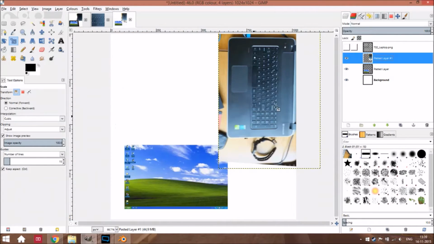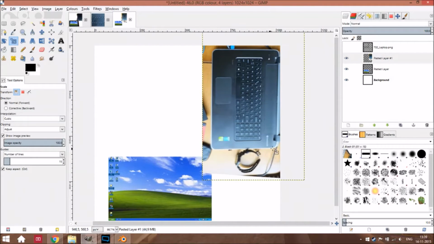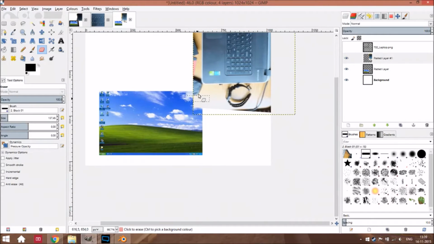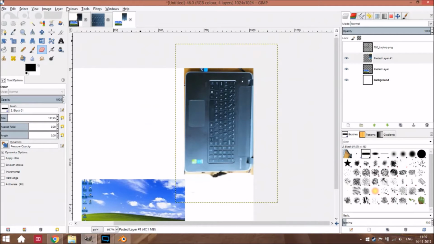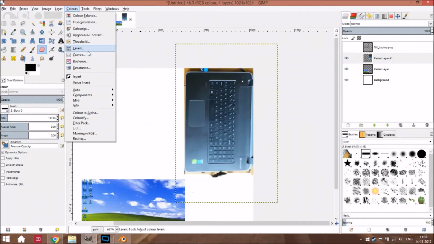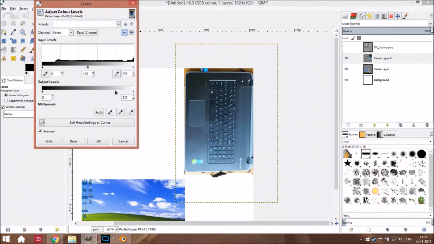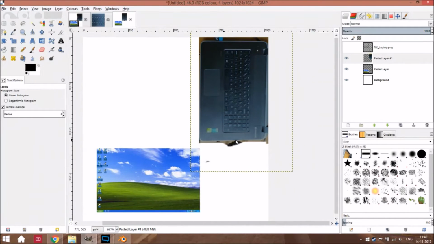Well, we got some highlights here and we need to remove that. So let's first just remove that because we don't need those parts and they will only ruin the rest of our beautiful texture. So something like this. And now go to colors, levels. I'm going to change this a little bit, just turn down this. And the highlight is, yeah, almost gone.